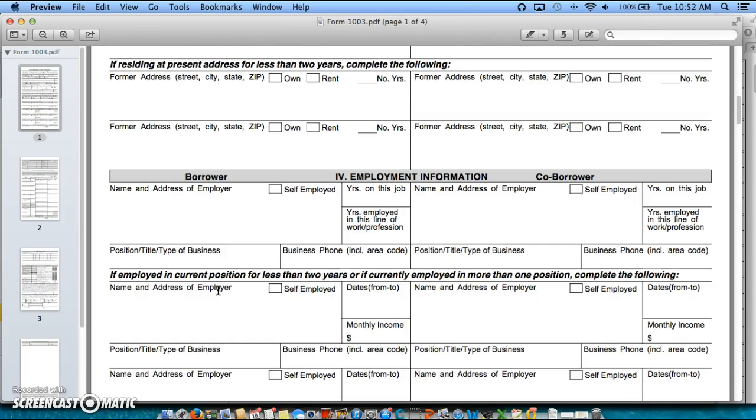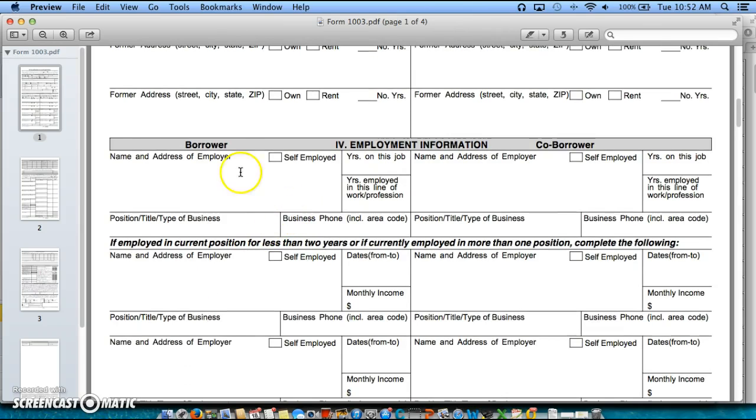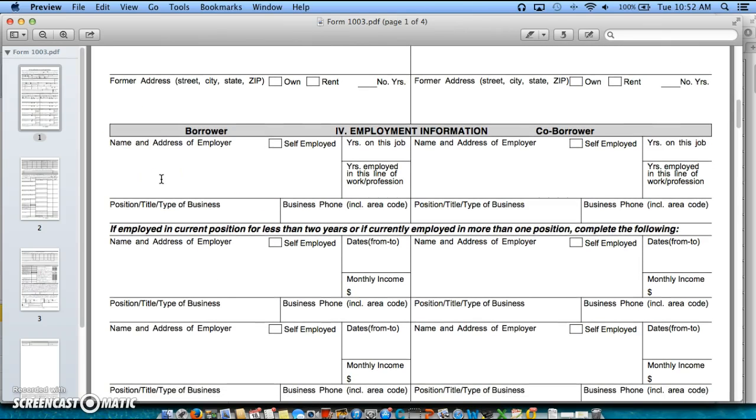And here is where we would put employment information. So we take the name and address of their employer, or if they're self-employed, we click this box, so we check that box. Years on the job, we can put there. So if it's 15, we just put 15, whatever the case might be.